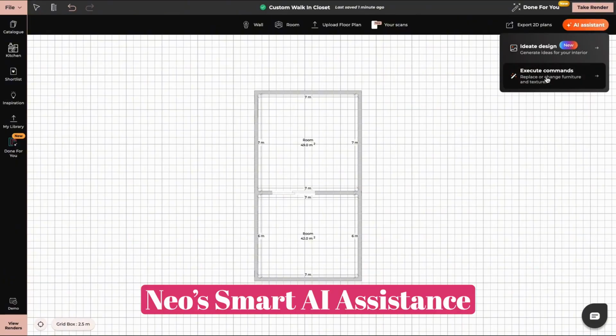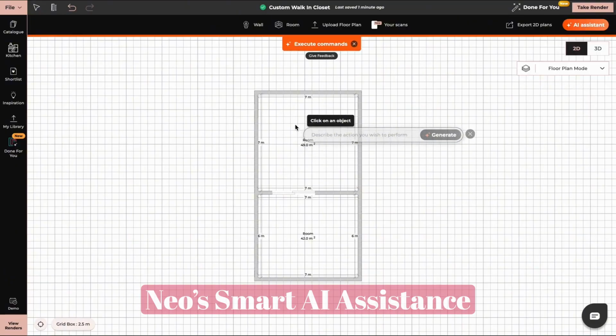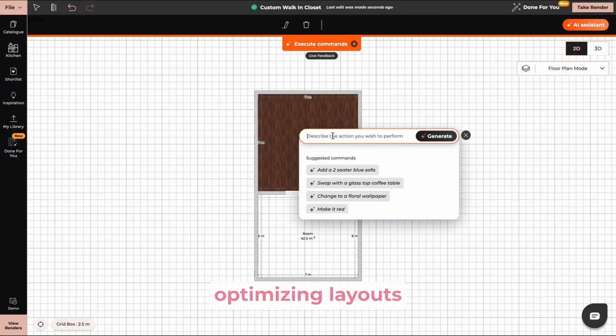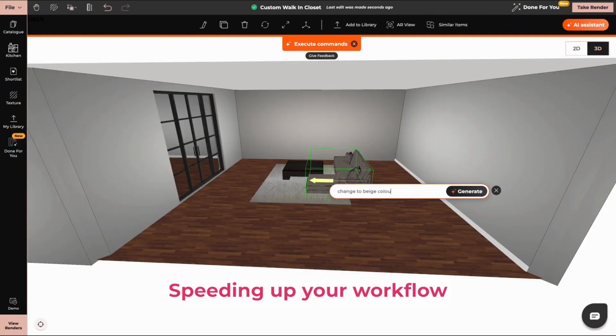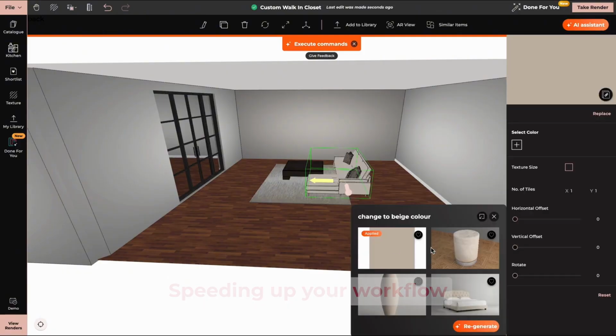And if you ever feel stuck, Neo's smart AI assistance is right there with you. Whether it's optimizing layouts, suggesting better furniture placements, or speeding up your workflow, Neo thinks like a designer. So you don't have to figure everything out alone.